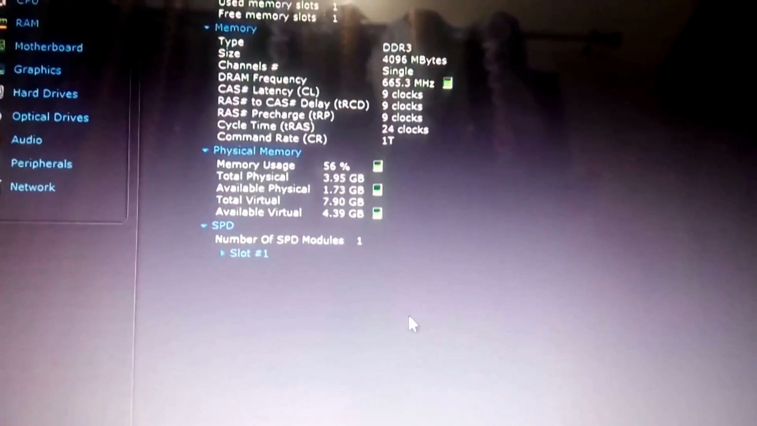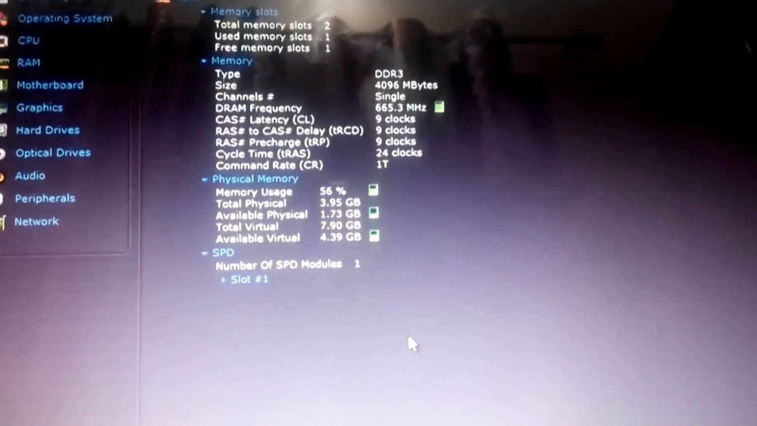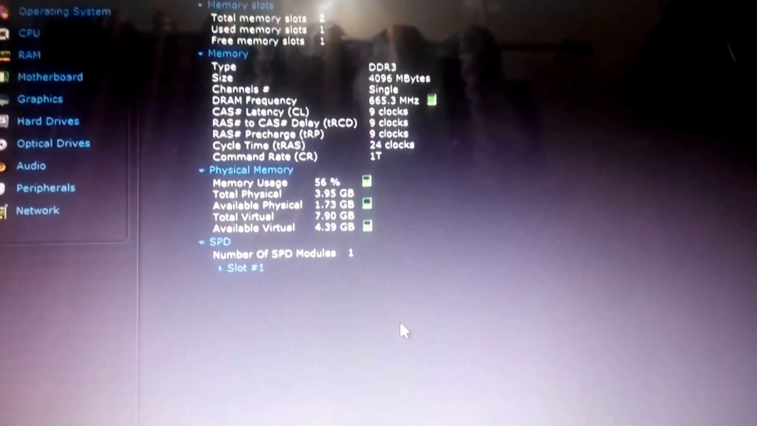Hey guys, today we will see how to upgrade the RAM of the HP DV6 6155TX. Currently it comes with 4GB internal RAM, and we will expand it. Here are the default configurations that we can see. Now let's check out how to upgrade it.